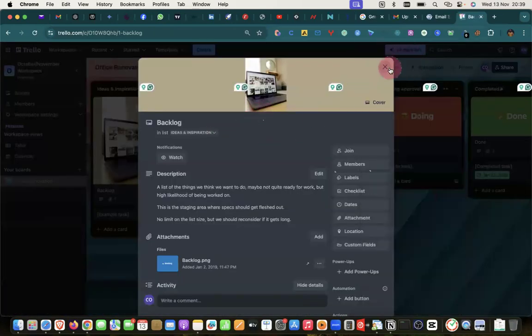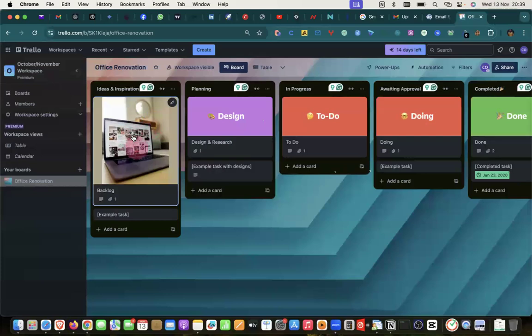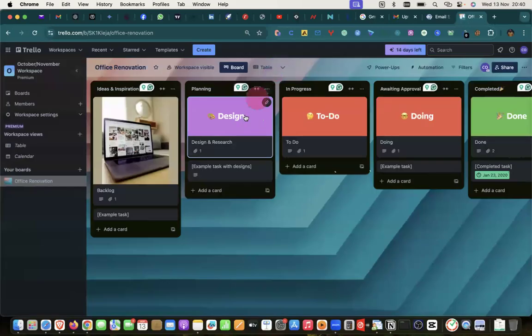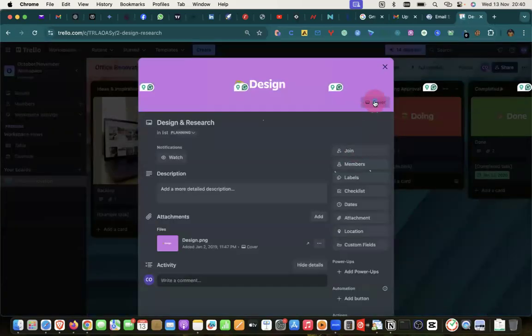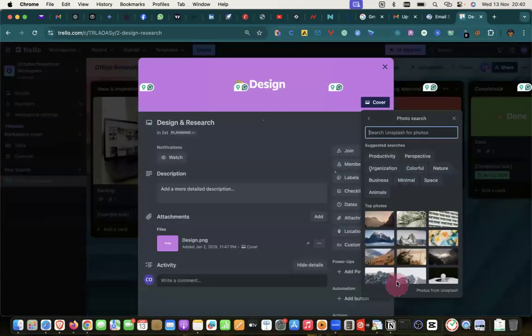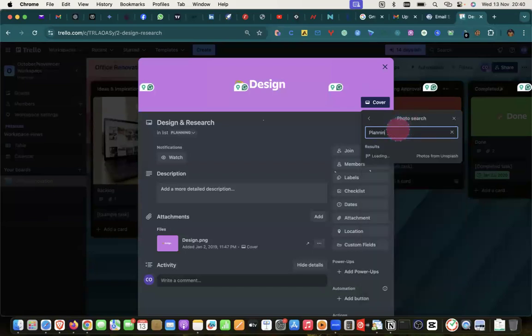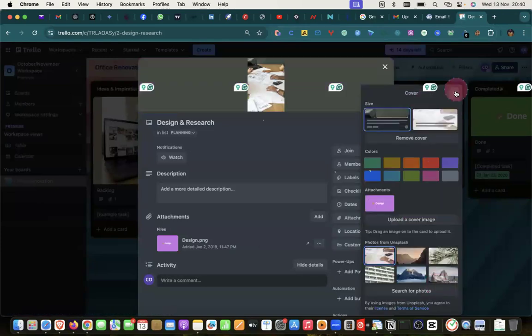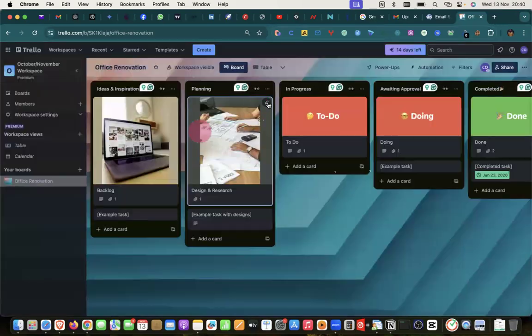So the moment you've done that, you can now close this card. You see that it has changed the cover photo of this list. Then I'm going to change the planning. Yeah, this could be a good picture for planning, or this. Let's use this. So you select what you are okay with and then close.